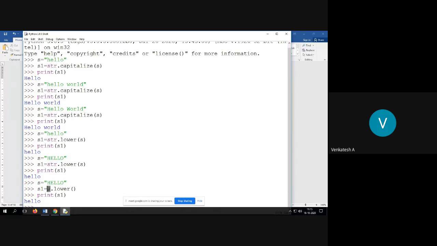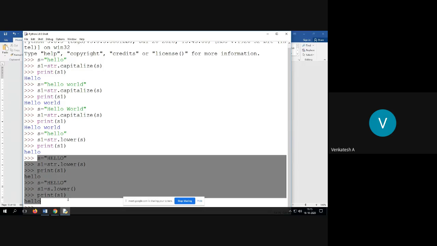So which string you want to convert into lowercase? Okay, that variable dot lower. So both are working fine. Okay, don't get confused. Both are working fine. Students, got this?